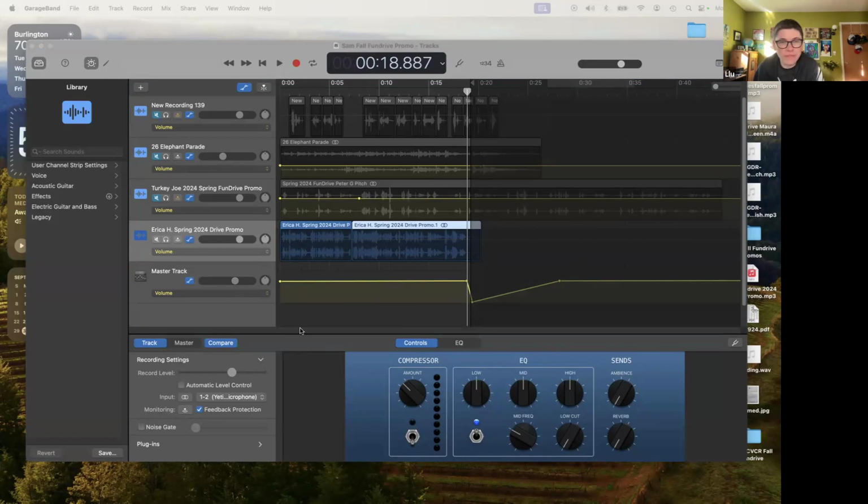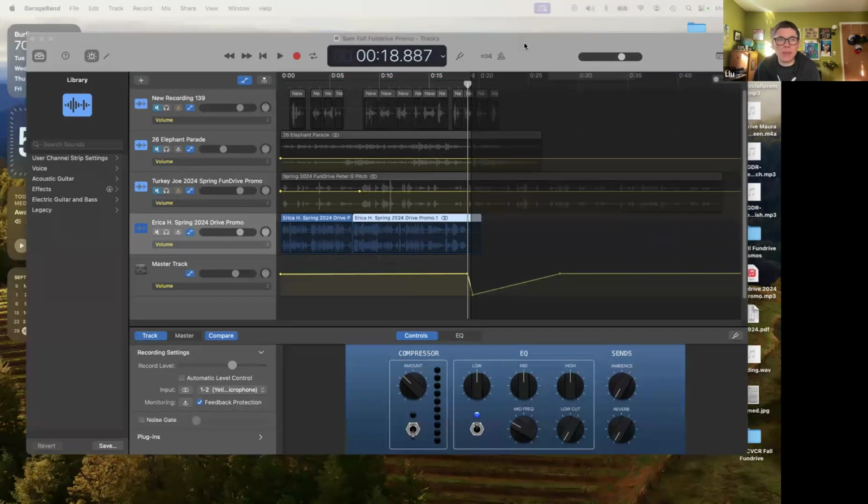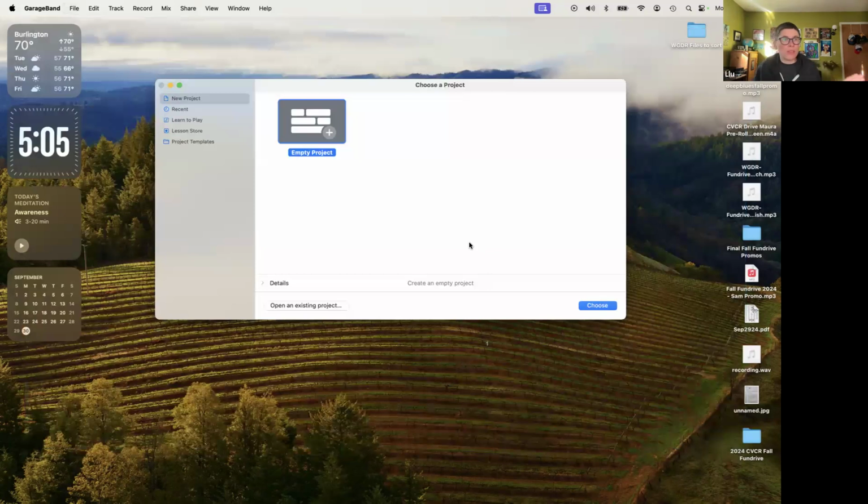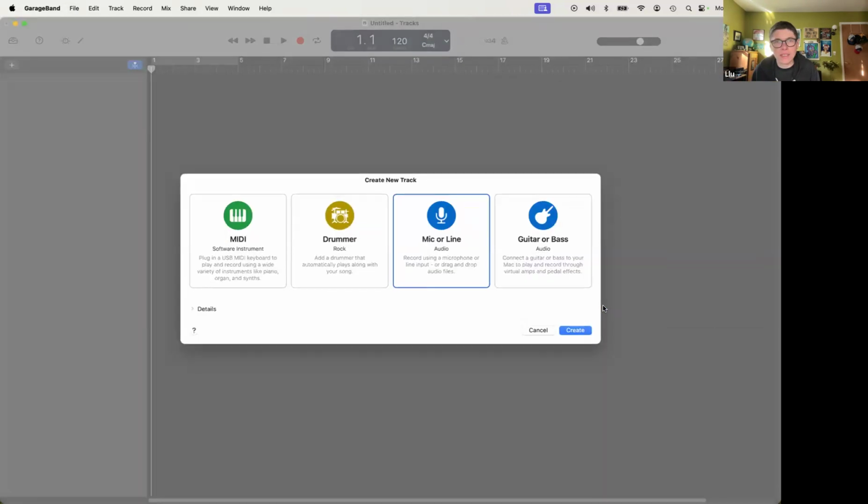So when you open up GarageBand, one of two things happens. It either is going to open your most recent project that you're working on, or it's going to ask you to start a new project. So for today's purposes, I'm going to just start from a new project. This is the first thing you will see: it'll say empty project. Unless you're like me, where you have 17 projects going on at all times. Again, it'll say, hey, you want an empty project? You say yes. So choose empty project.